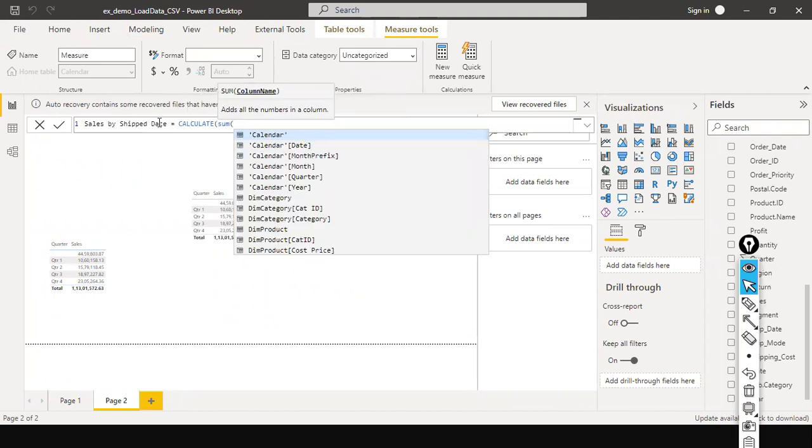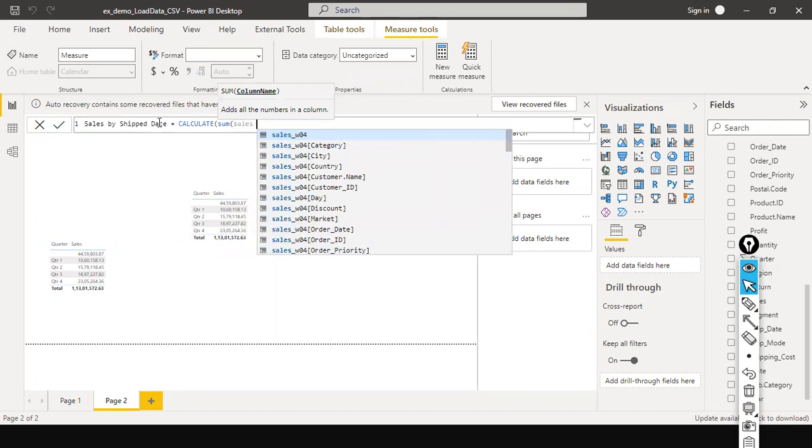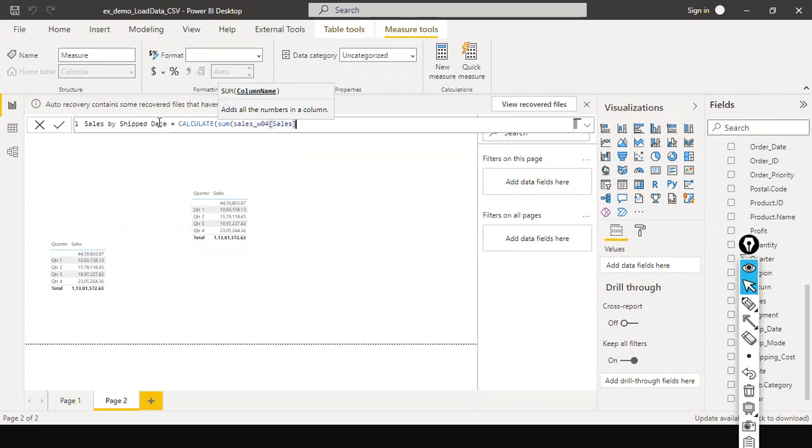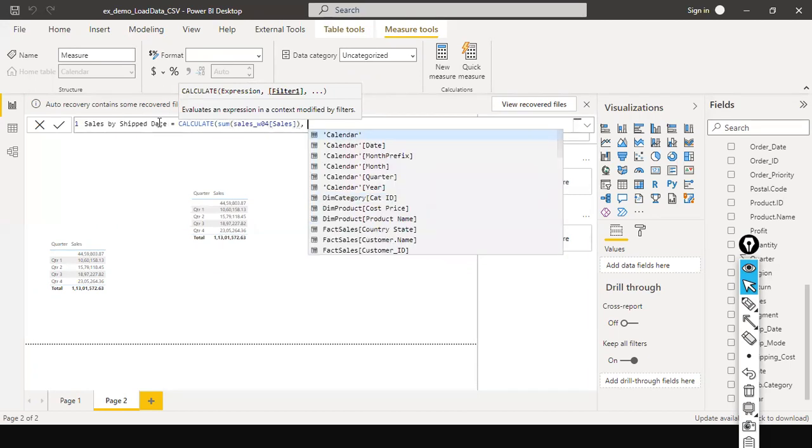We have a function called calculate. Don't worry, I will be explaining all these things at a later point in time. It is too early to learn many things. At this moment, you try to understand what is the active and inactive relationship.